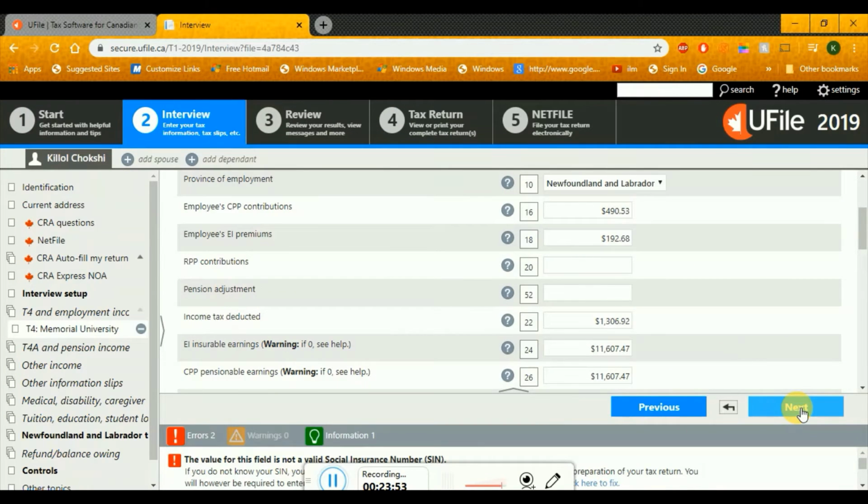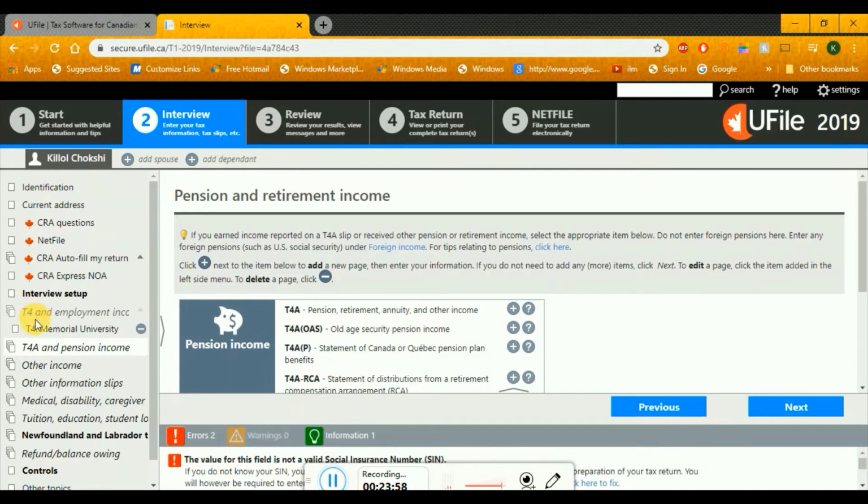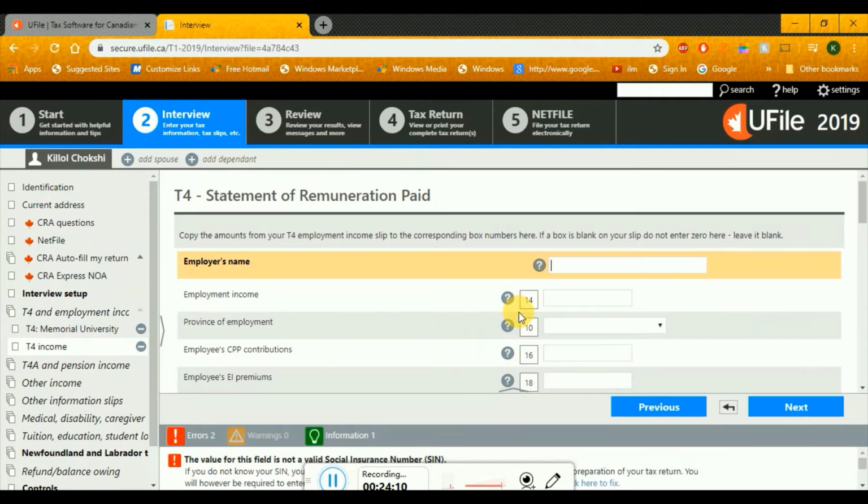you go next. So basically, if you see here, T4, it has added T4 Memorial University. Now for example, if you worked 3 different places, you can select T4 and then you can add another T4 by clicking plus mark, and if you see here, it has added another new T4. So if you want, you can add as many T4s as you want, and the same fashion follows. You match the boxes in the T4 and you add the information.